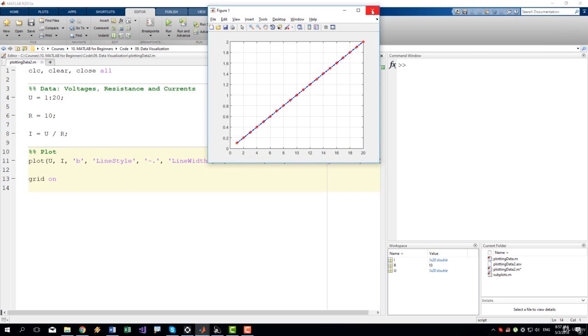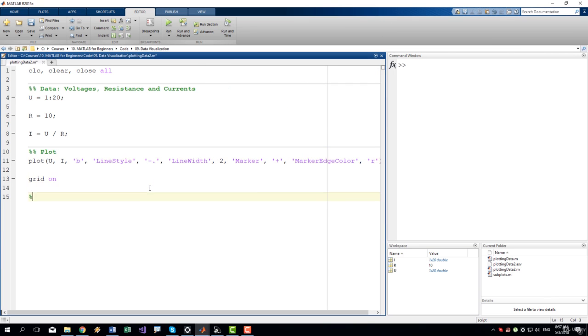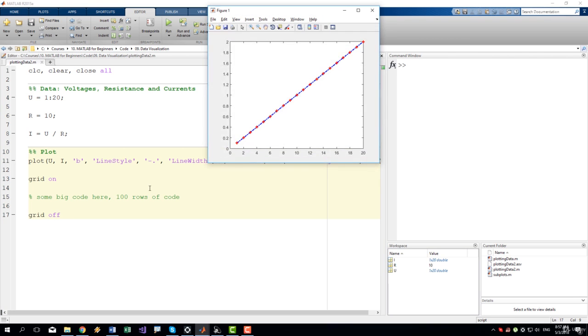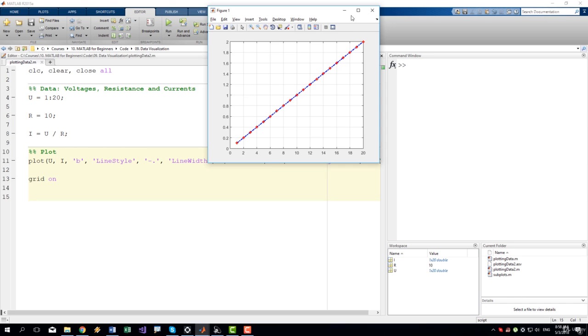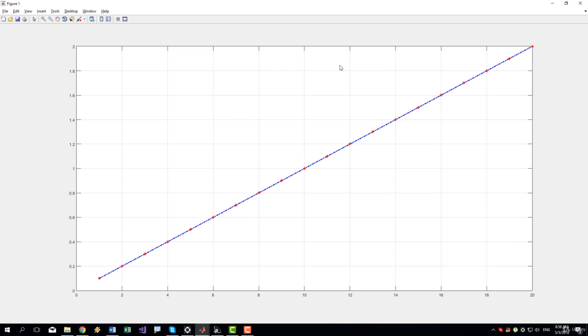If I run it, we get the grid. If now you have some big code here, 100 rows of code, and you want to turn off your grid, you simply say grid off, and now no grid. We can also change the styling of the grid. As you can see, there is a lot of space between the lines of the grid.